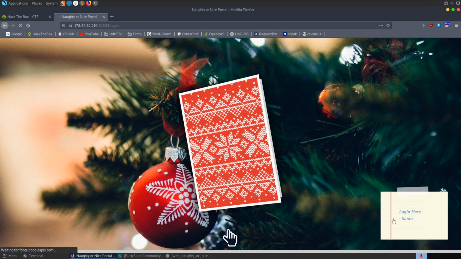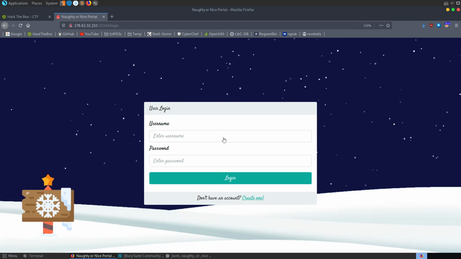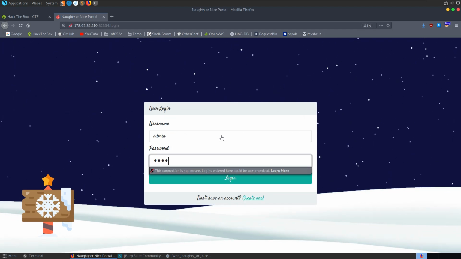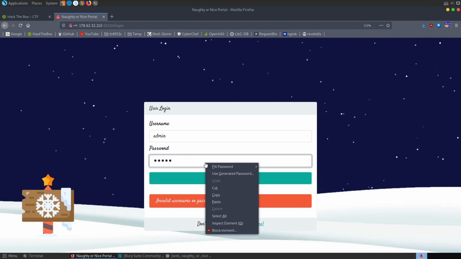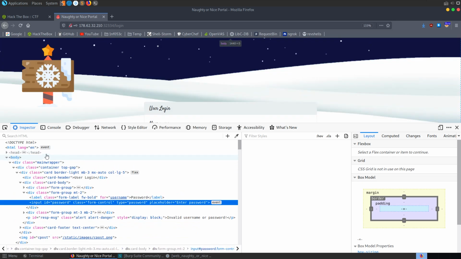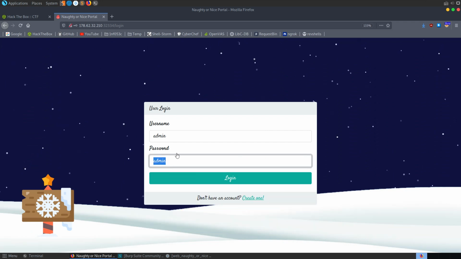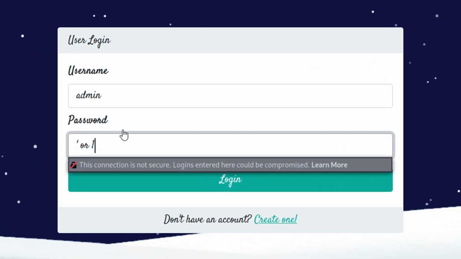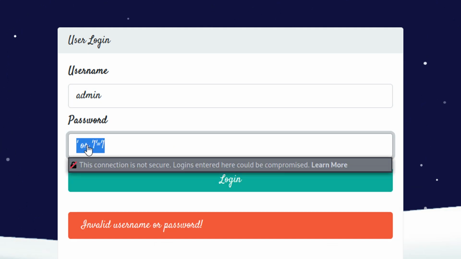So let's just go and try to log in. We've got this login form, enter a username and a password. Let's just try the usual admin, and we get invalid username or password. Let's try our standard kind of SQL injection then. I'm just going to make this a bit more visible, get rid of that password type so that it shows the data. And we can do something like, or, try that out just to see if we've got an easy SQL injection.